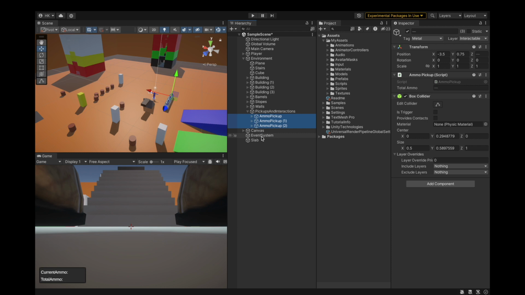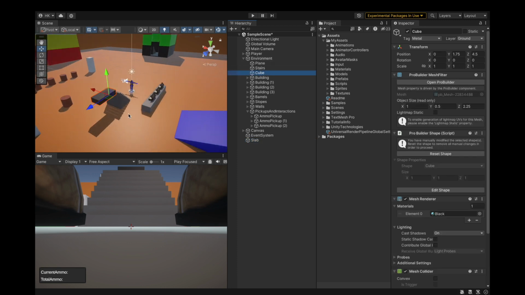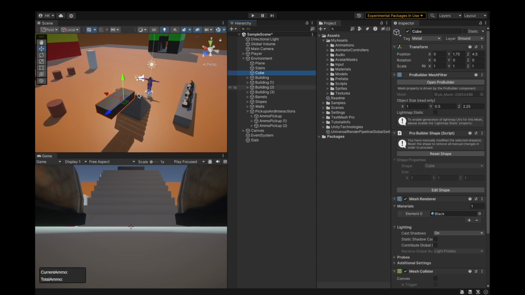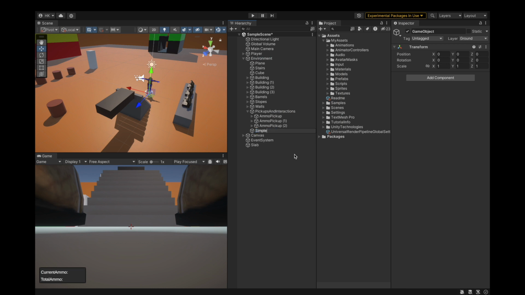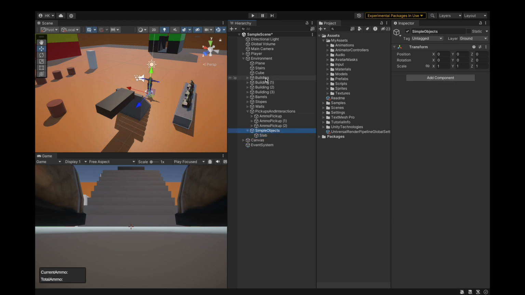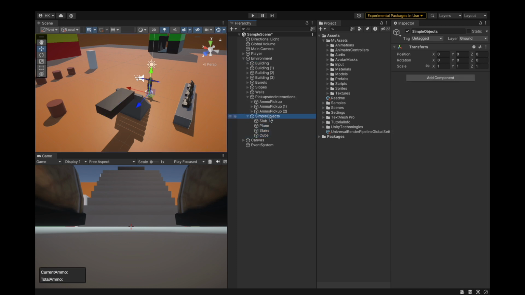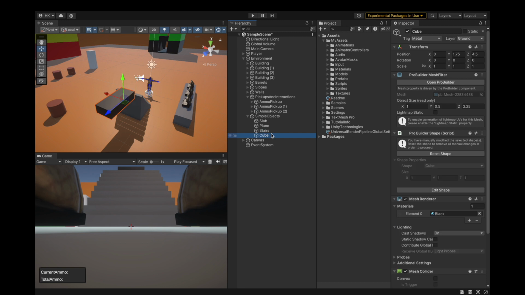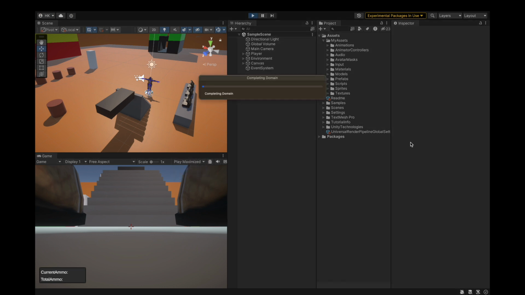Drag all the ammo pickups into the pickups and interactions, and the slab, it's just like a cube. So let's create a new empty game object. Call this simple objects, and we'll simply drag this slab and these three. Now we can close this, save the project, play maximized, and hit the play button.